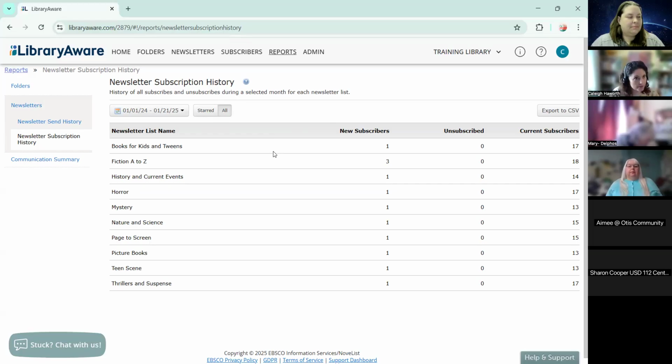So it's not going to show all of your lists, only the ones in the time period that did receive new subscribers. But it's going to list what the newsletter is, how many new subscribers, if anybody in that same time period unsubscribed from them, and then the total number of current subscribers for that newsletter.